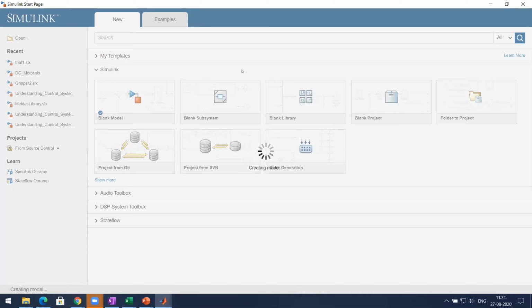Simulink just gives you the feel of that block diagram. It's graphical. That's all. But otherwise, you can always code as well. So it's not necessary to use Simulink for everything.